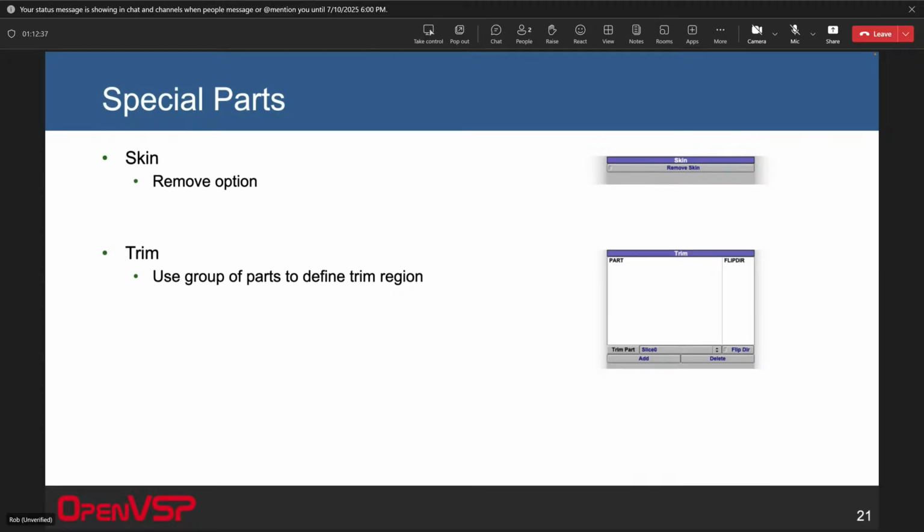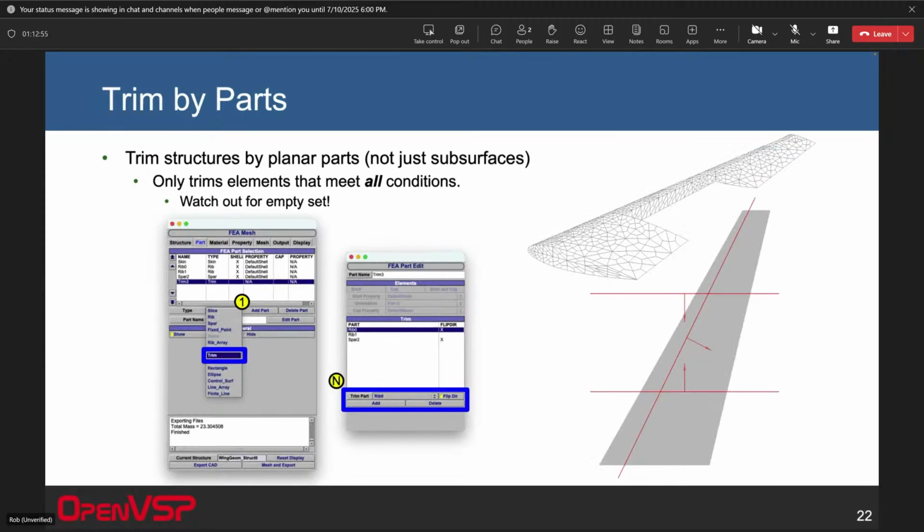There's also a special part called trim. Trim allows you to trim other components, but you specify a set of ribs and spars or whatever that you would use as the boundaries of that trim, and then it will delete all the elements that pass that. So here's an example of this. The wing over here on the right, we have a spar and 2 ribs, and then I have this arrow pointing aft of the spar, inboard of the outside rib, and outboard of the inboard rib. And so where those 3 arrows are all true, we'll then cut out and trim the structure.